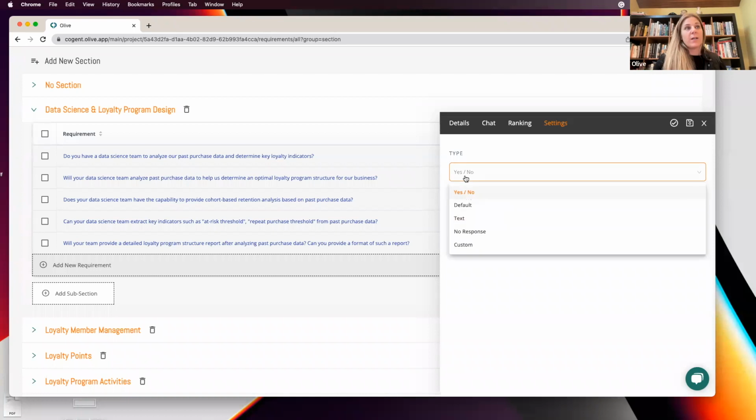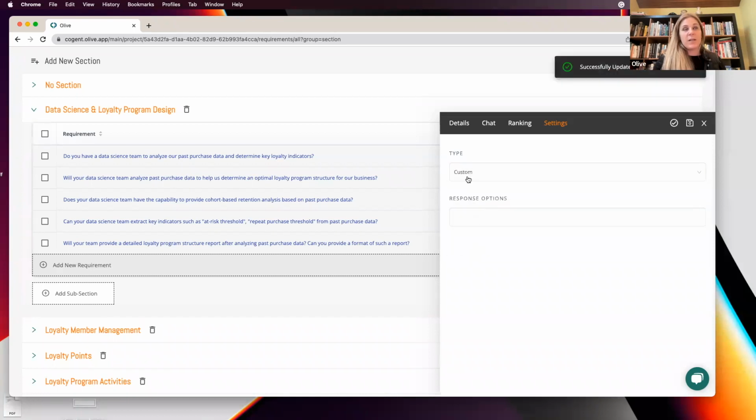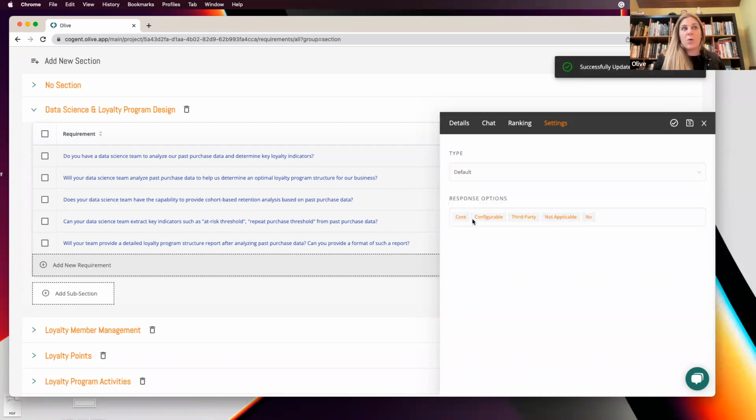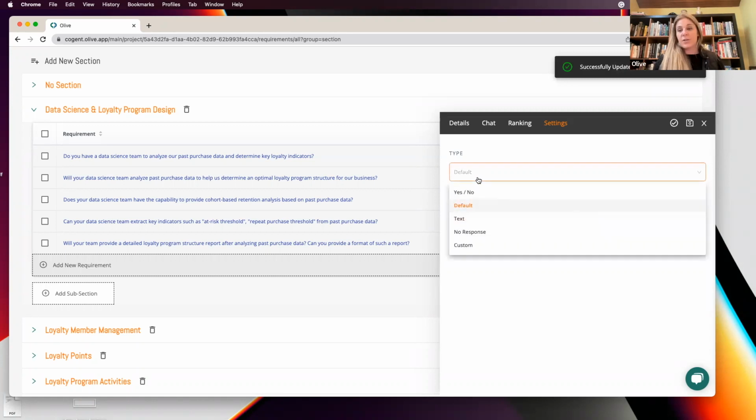And we actually just added this new custom response type, which I can show you within the project settings. If you wanted something different than core, configurable, or, as I've actually seen, if your requirement is written in such a way that a no answer is actually a positive and a yes answer is a negative, you can create that custom response and assign a higher score or value to that no rather than the yes.